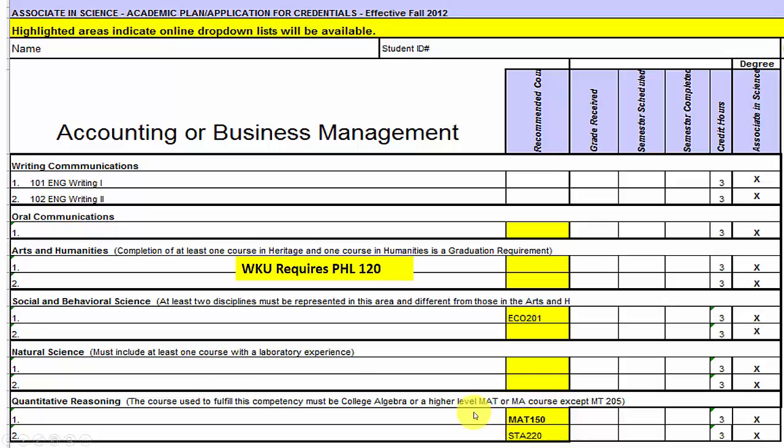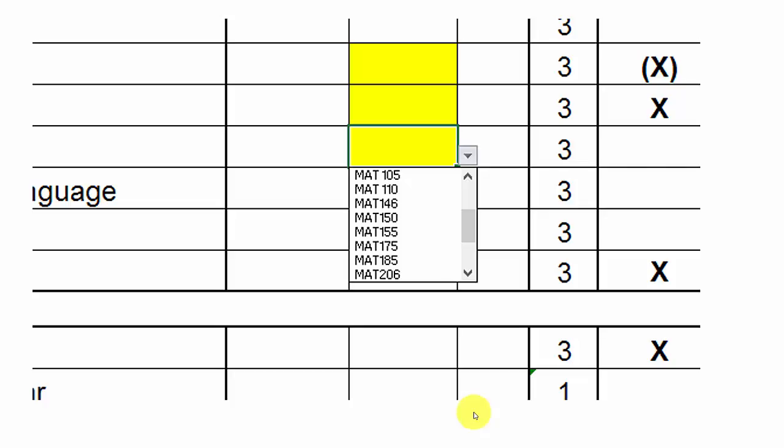And let's go to the next part of the plan. Here's an example of what I'm talking about with these pull-down menus. If you right-click somewhere, again in the bottom, either inside or just outside this yellow block, a pull-down menu will appear. You click on it, and then you'll see a list of classes you can scroll through. And if you click on one of them, then it will appear inside the block. And again, this is our math, and the most commonly transferred math class is MAT 150.